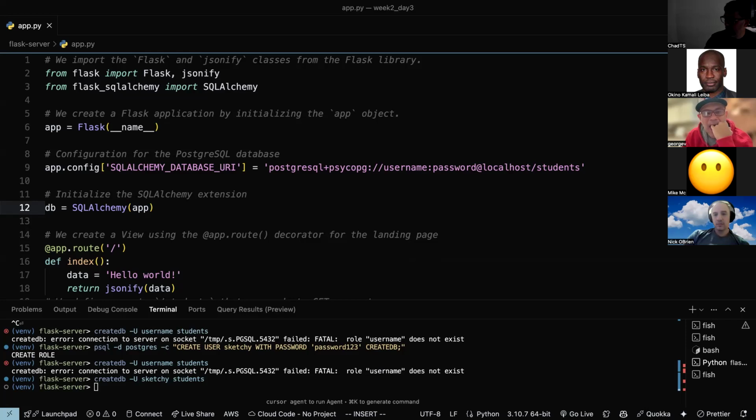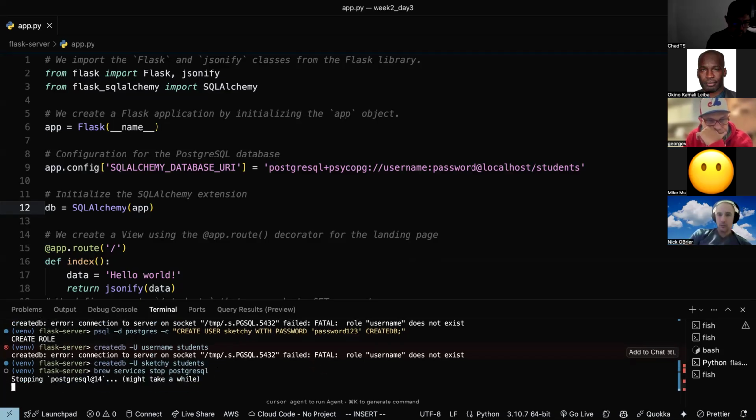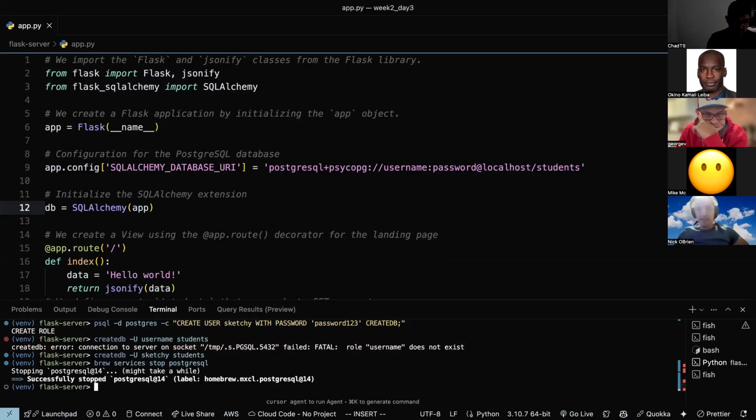And if anybody's Postgres is not working, you're on a Mac, I have no idea what to do on a Windows. I think you guys got all this working yesterday. You'll have to run this command. I think I could stop it too. I didn't want it to take forever. I thought this would be fast. Okay, so I've stopped Postgres, the service.